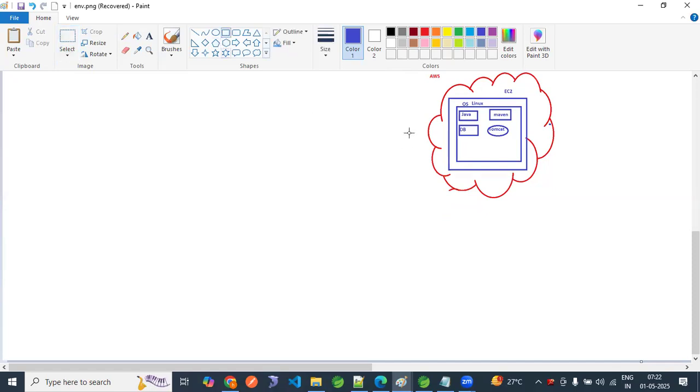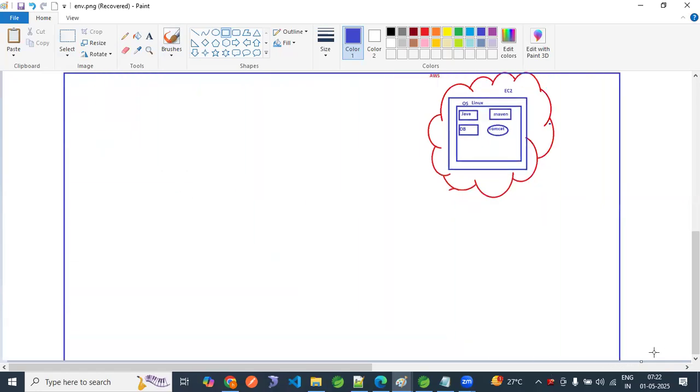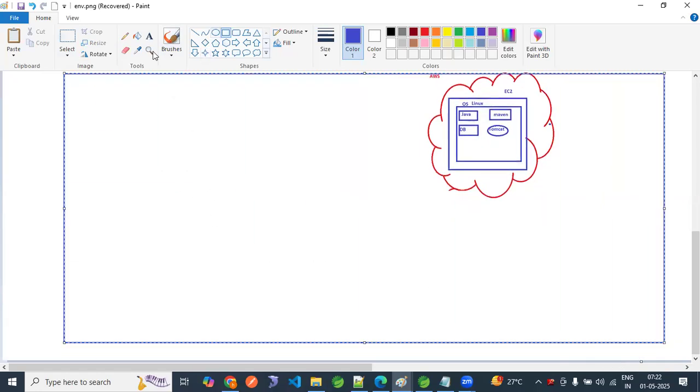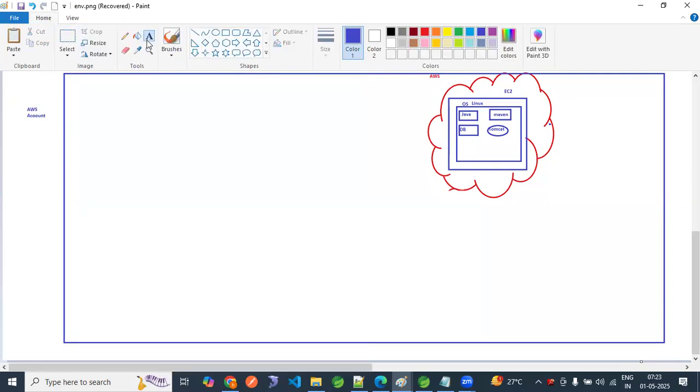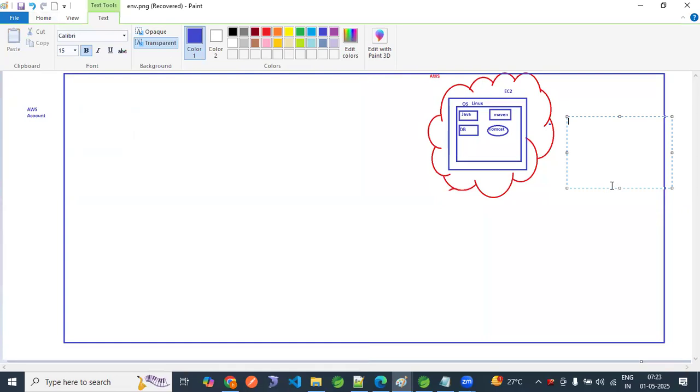So you created one AWS account. This is your corporate company's AWS account. Now in your AWS account, this is one environment. Inside that, you can call this the dev environment. Whatever development-related work there is, you do here.